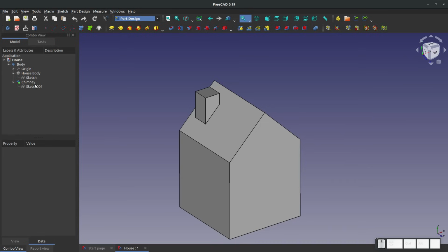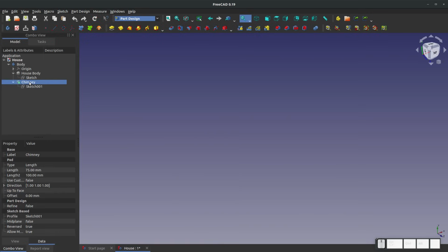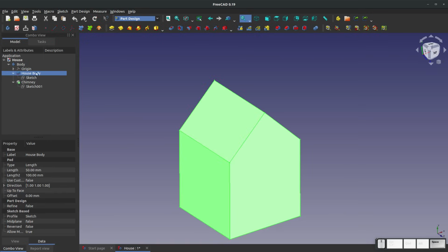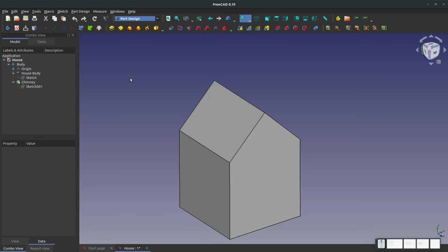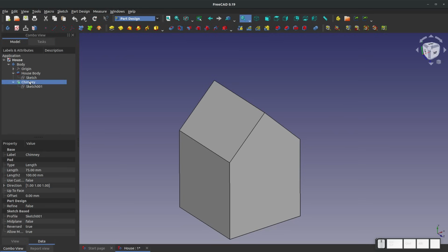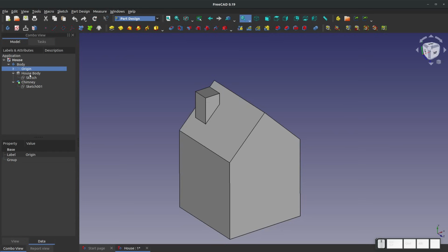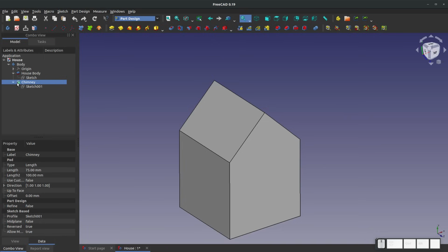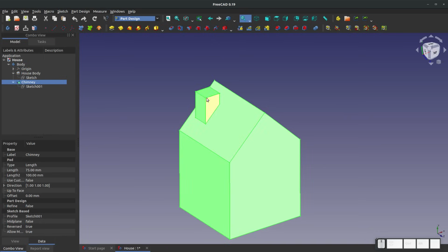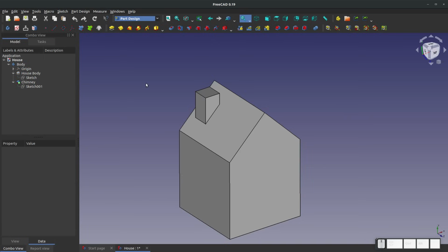And several things come to mind. First off, I can hide my chimney feature and show my house body feature. So if I'm ever confused about my tree, I can use the space bar and show things step-by-step how they were made, right? I can say first I made my house, then I go to the next thing and hit the space bar, and there's my chimney that I made. So it's one way to roll it back kind of easily and understand what's what in the history tree if you have any questions.